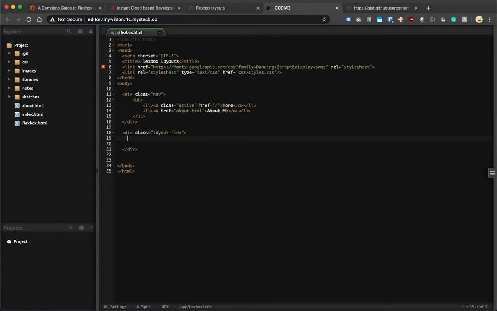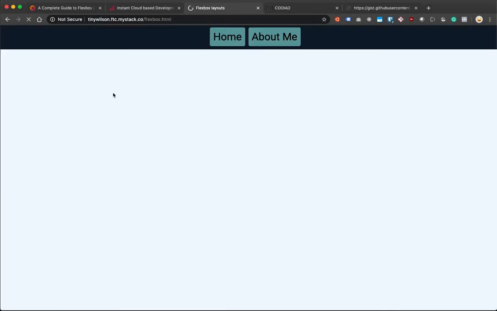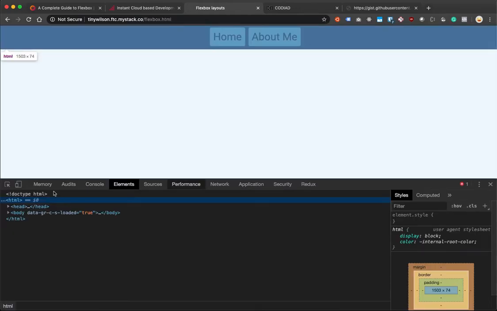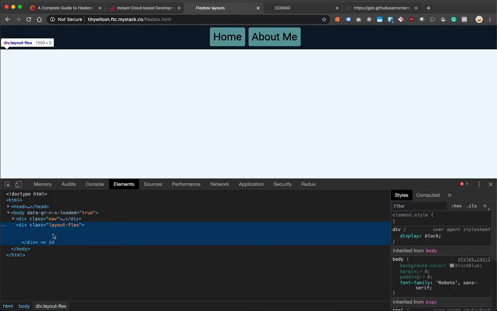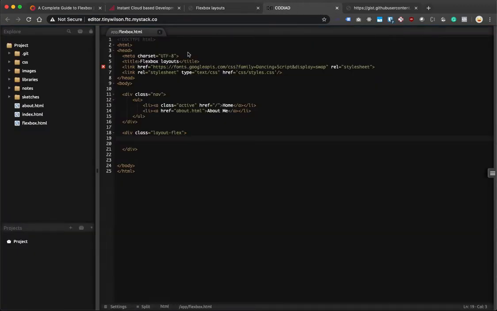Now, if we save this and we refresh this page, we're not going to see anything, right? But if I go ahead and right-click the page and inspect it and look at our elements in our body, we should see that we do have this division here that has a class of layout-flex. Awesome. That's cool. So now let's actually put some divisions inside of it. So now we have our parent, but in order for us to have a layout, we need to have stuff in the layout itself.